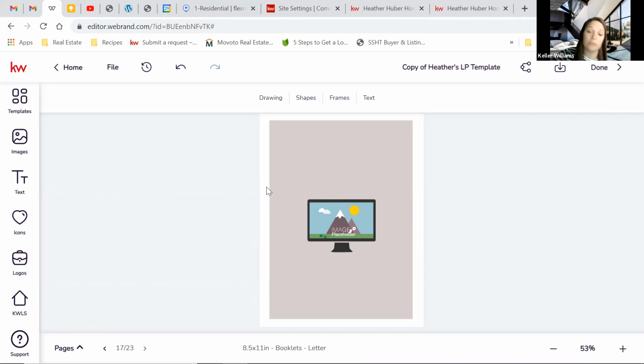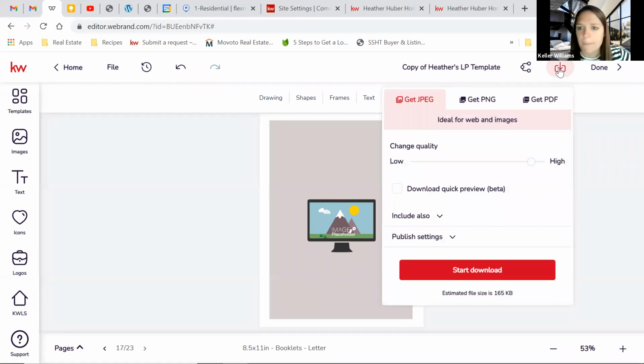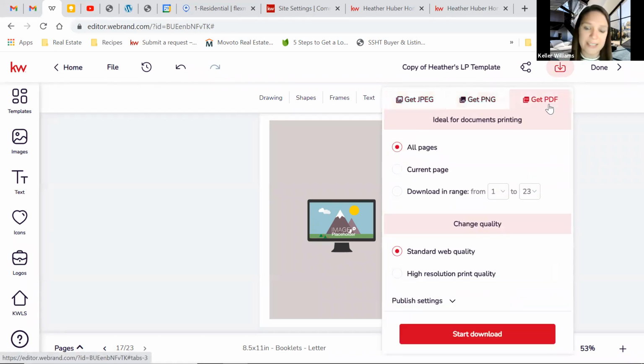Any questions about doing the actual editing? Because the next thing I'm going to show you is how you download this, print it. What do you do with it after you're done? Okay. So that's how you edit it. Now we go to download. Now I am going to get a PDF of this because that's essentially what it's going to be, right?